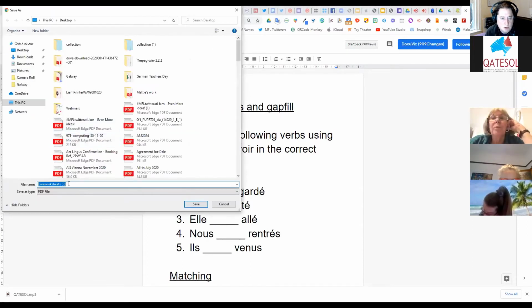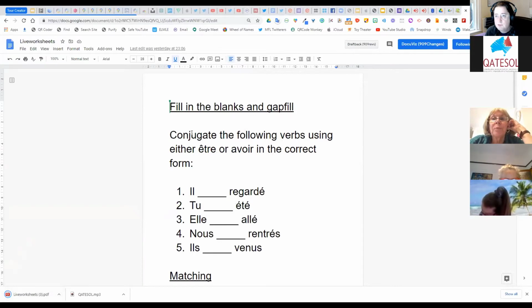Okay, I'll just call it Live Worksheets 3. There we are. So let's click Save. There it is. Right, and I go back to Live Worksheets, which is here.